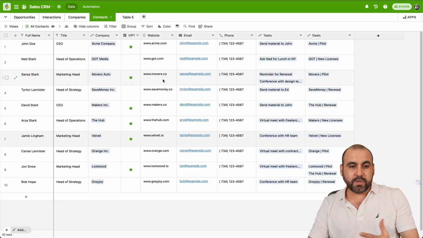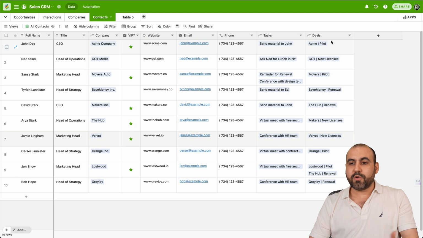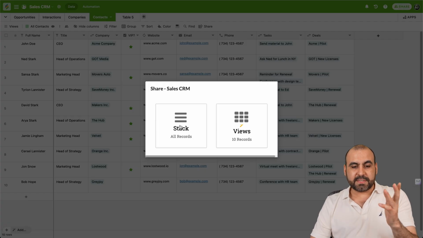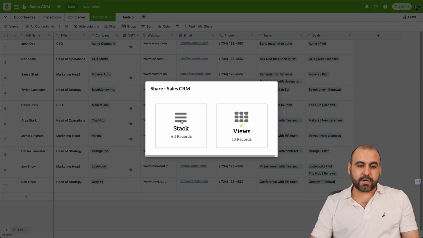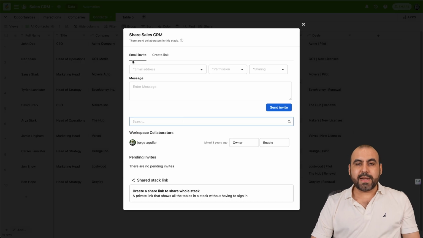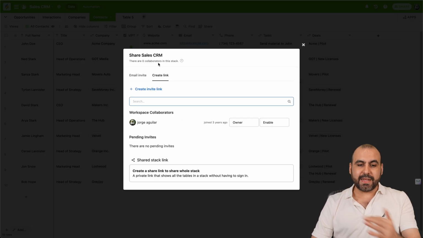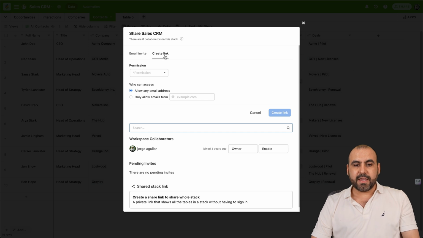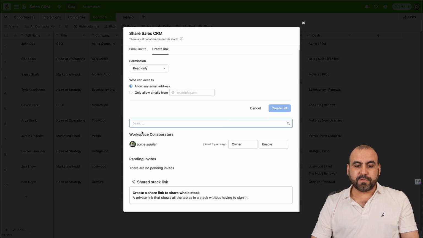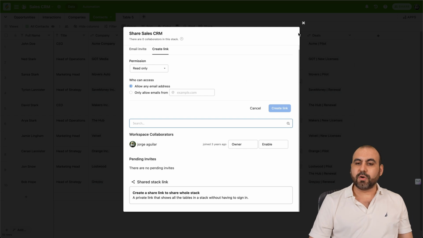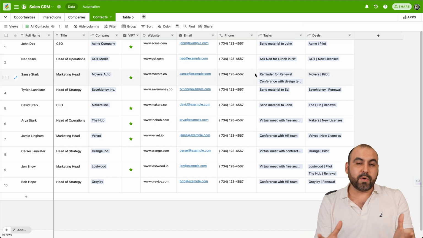And once you're good to go, and once you like your StackBuy table and it's ready to go, you can go ahead and share it. We got the stack all records or views by records. So you use stack all records. We can go ahead and email the invite, or we can create a link. In this case, for example, if I click on this, it'll give me options for creating that link. So for example, permissions, also like commenter or read only. In this case, we only want them to read. We can allow any email address or a specific address. Then we have options here for the workspace collaborators, and we can go ahead and create the link to share it. So you can share this and just have anyone view it if you want.